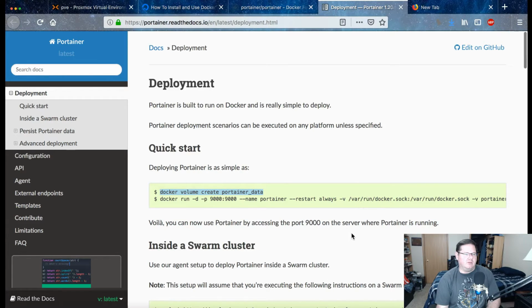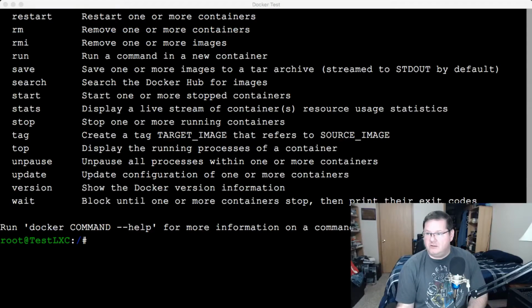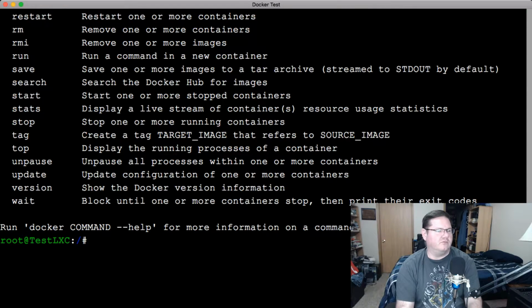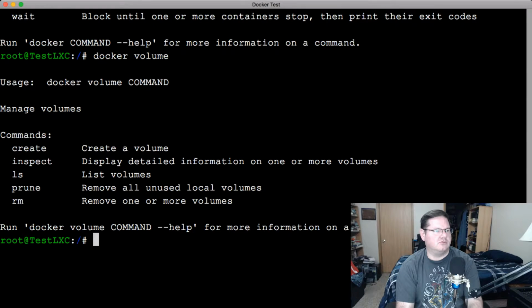Again, I'm going to be doing this from the website, but you folks are going to see it from the command line itself. So the first thing we're going to do here is a Docker command. We're going to be creating a volume. Let me just show you Docker volume. These are the commands that the Docker volume command has available to it. You can create one, inspect them, look inside one, and list them out. So let's do that one first.